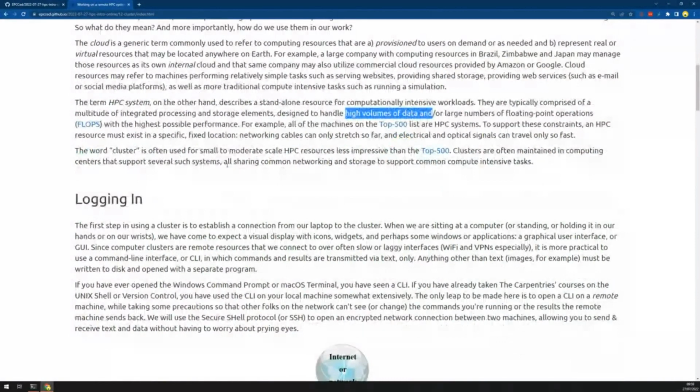In a different sense, you might also hear the word cluster, and this tends to refer to HPC resources which are still significant, but on a much smaller or moderate scale compared to larger HPC systems like ARCHER.